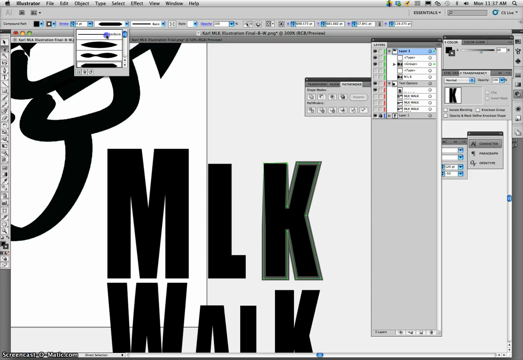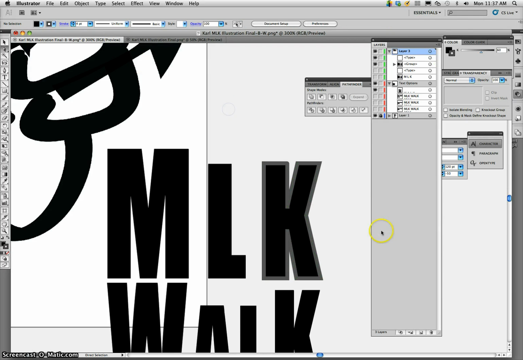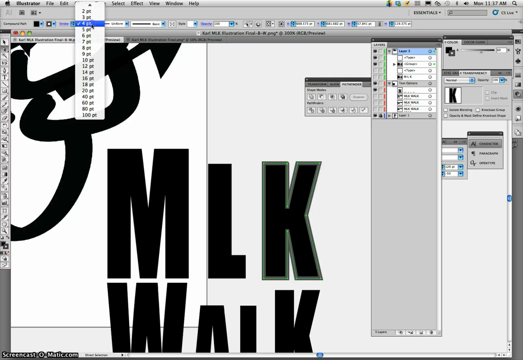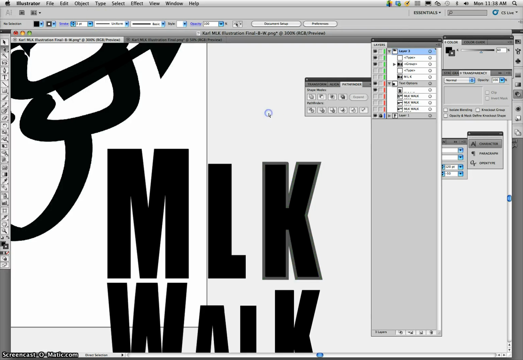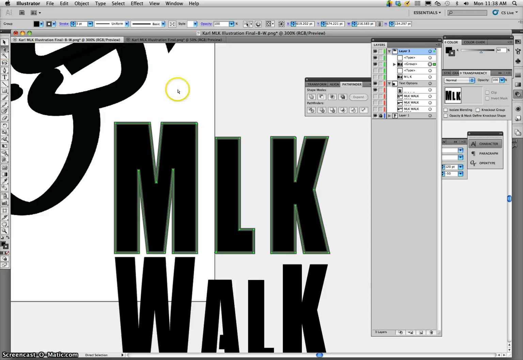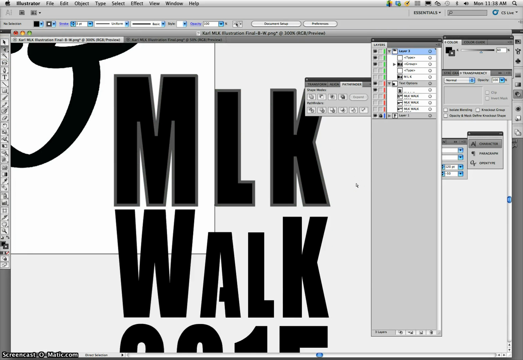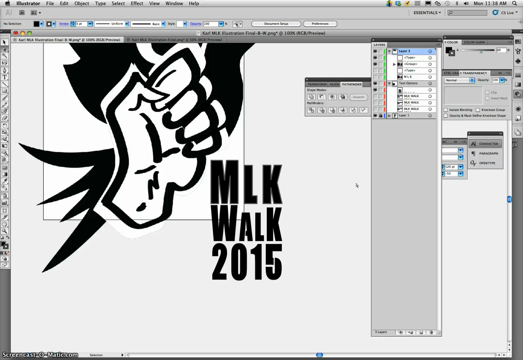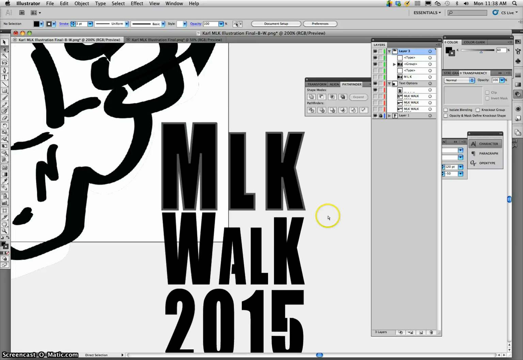And I think I probably want it uniform. Just keep it nice and clean. Maybe 3-point. Yeah, that looks good. And now because they're all different vectors, I can select different ones, like those two, and then just use the dropper tool and match the format I used for that. Now that's pretty strong.